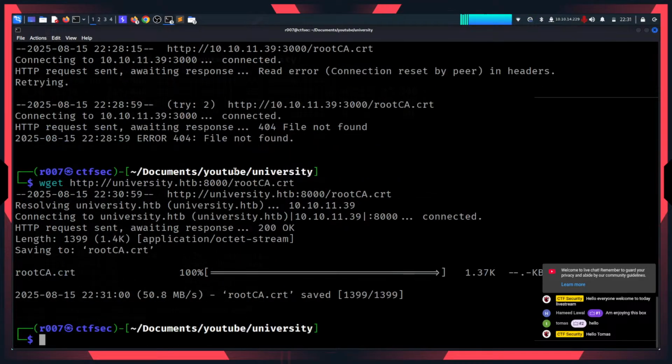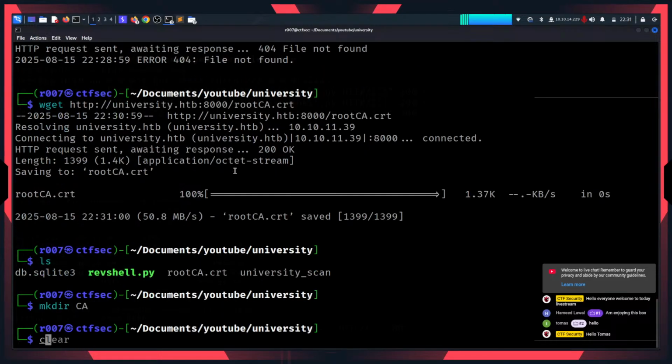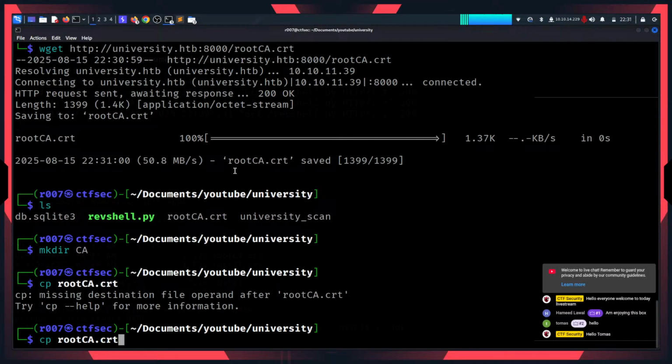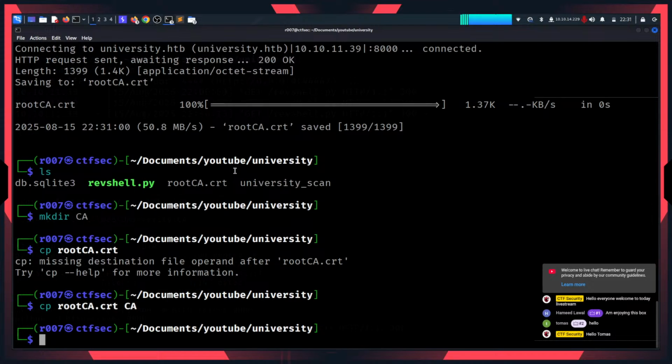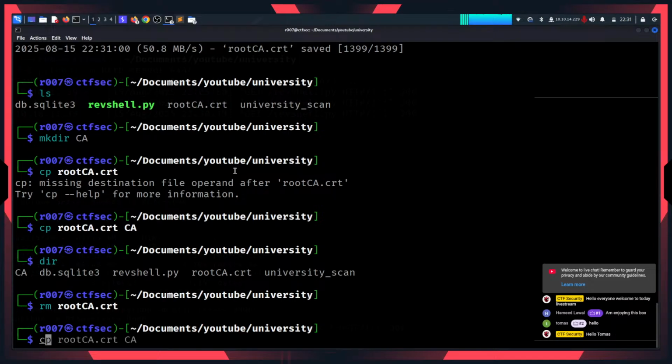Underneath the sky, now it's working. So let's call that one make directory CA. Then we're going to copy the root file we just downloaded to CA. So let's remove, back here.